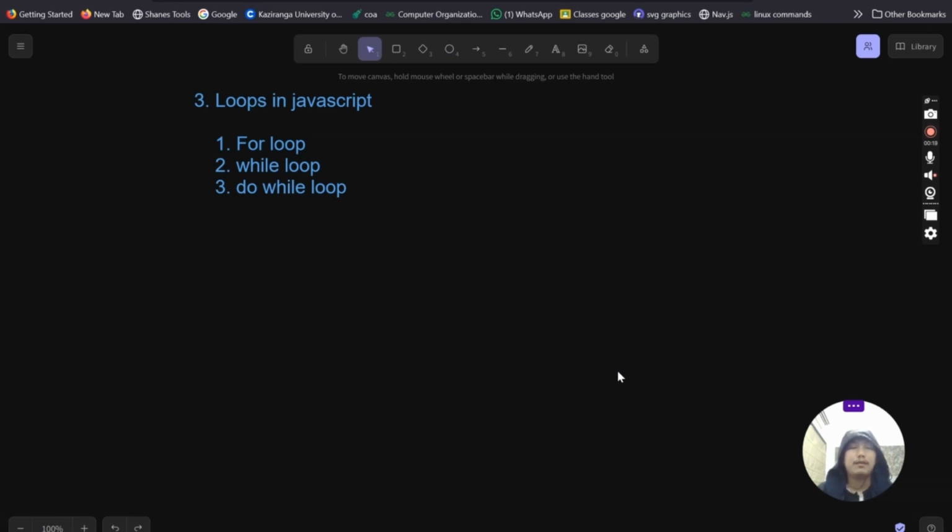So today we are going to understand loops in JavaScript. If you have already learned another programming language, then the concept of loops is pretty similar. So what are loops? From the name itself, it is quite obvious that loops help us to execute a particular block of code a certain number of times.